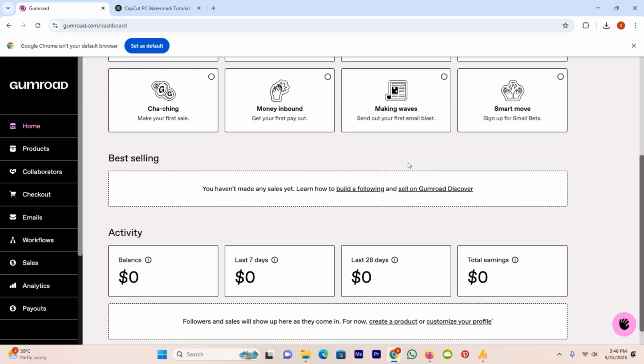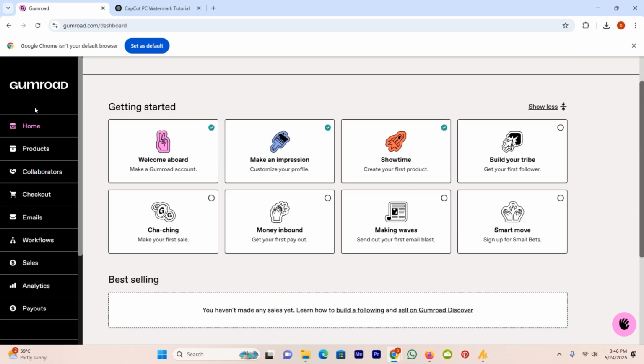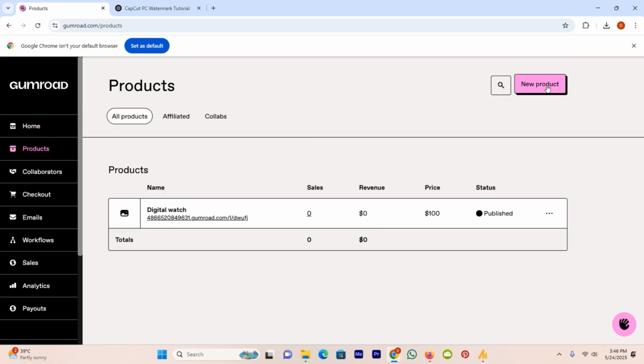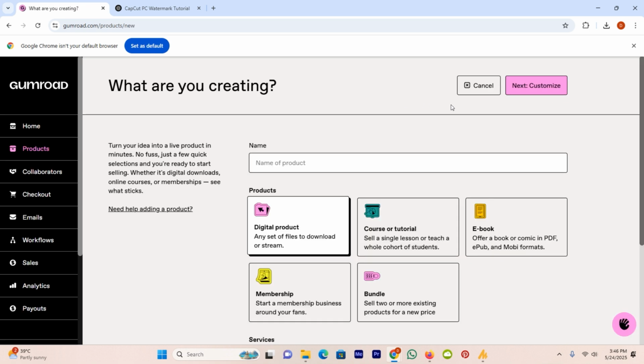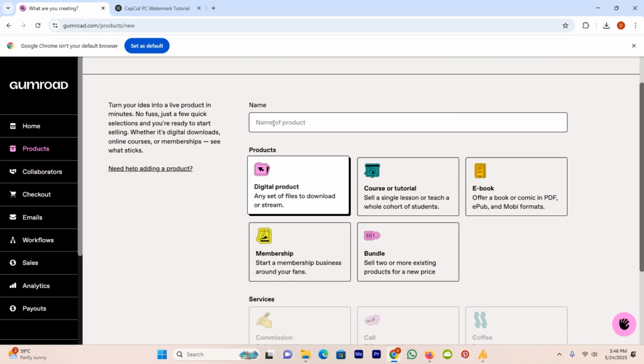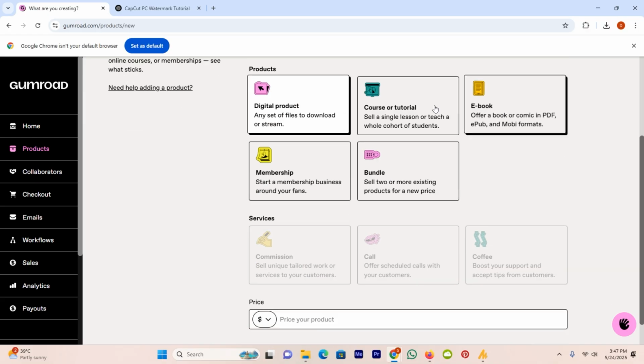So let's upload a product on Gumroad. Click on the option Product, and here, tap on the option New Product. Once you tap on New Product, the first thing you have to do is write the name of your product. Let me write this, for example. I write the name.